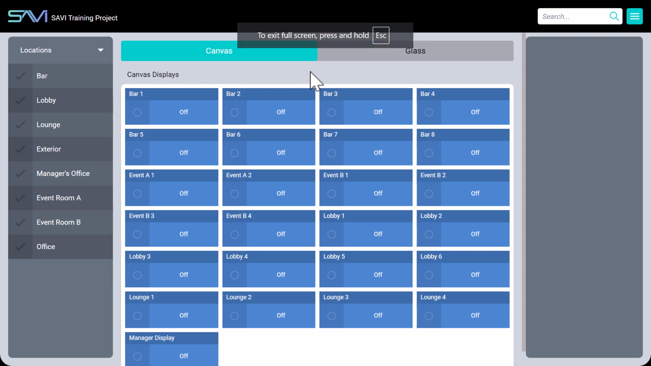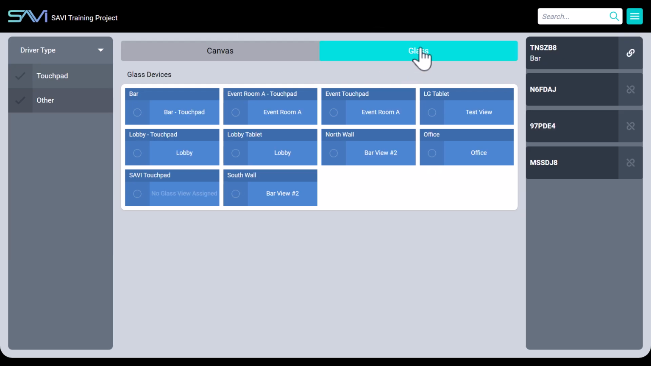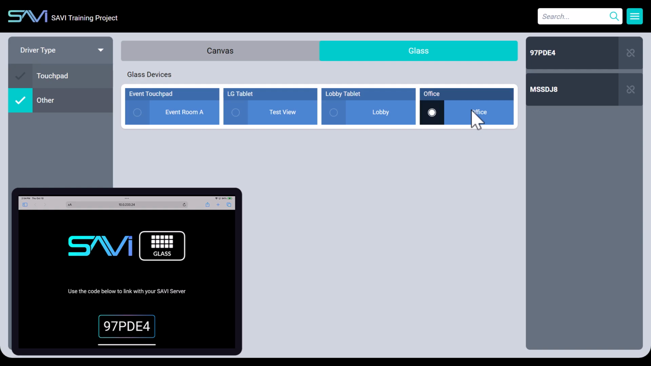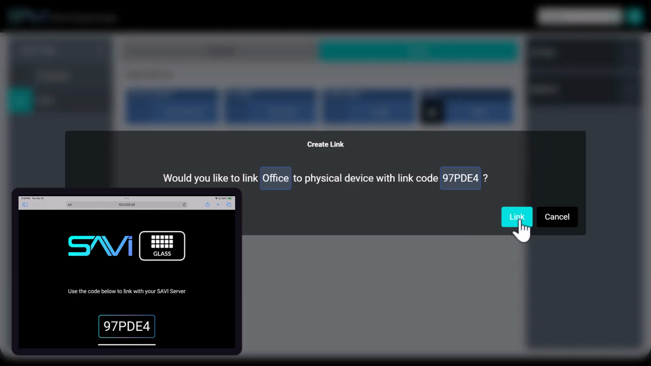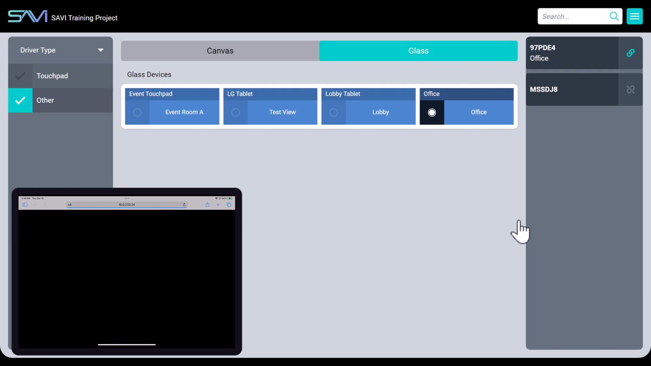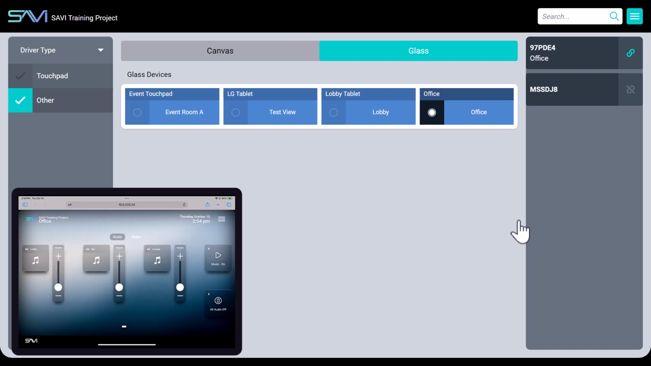First, click on the Glass section. To quickly find the Glass device you want to link, you can use the Other filter on the left to show only your Glass devices, or you can use the search field to find the exact one you're looking for. Now just click the Glass device you want to link, look through the list of codes on the right, and find the matching code shown on the device's screen. Select it and click Link. If you do have a completed Glass view and it's already been selected for this device, it'll automatically load once the linking process is complete.